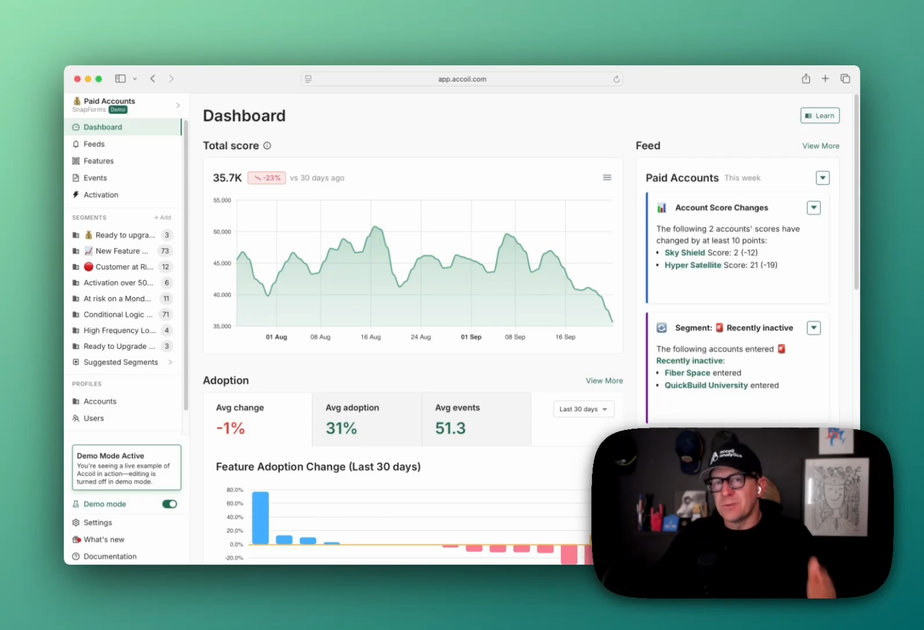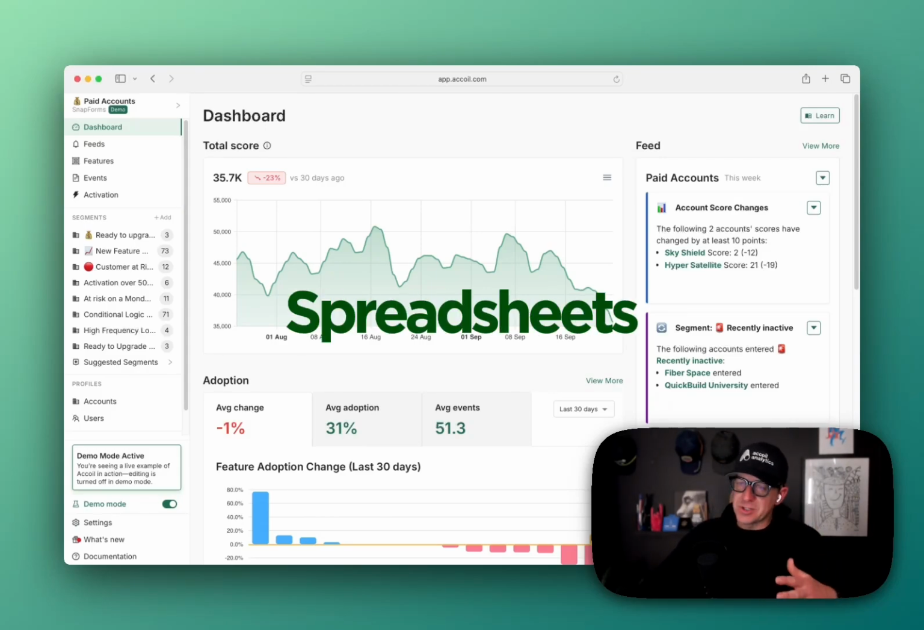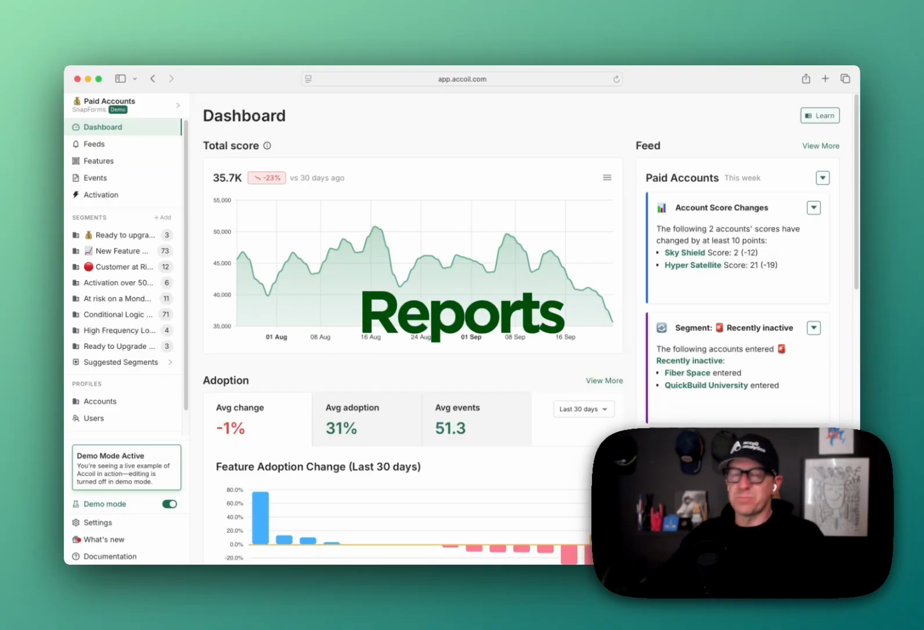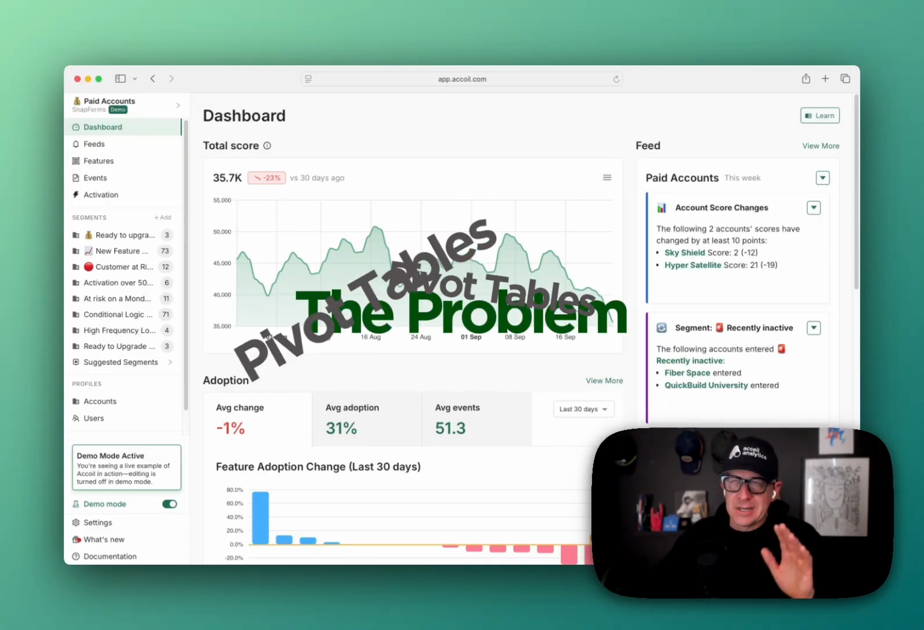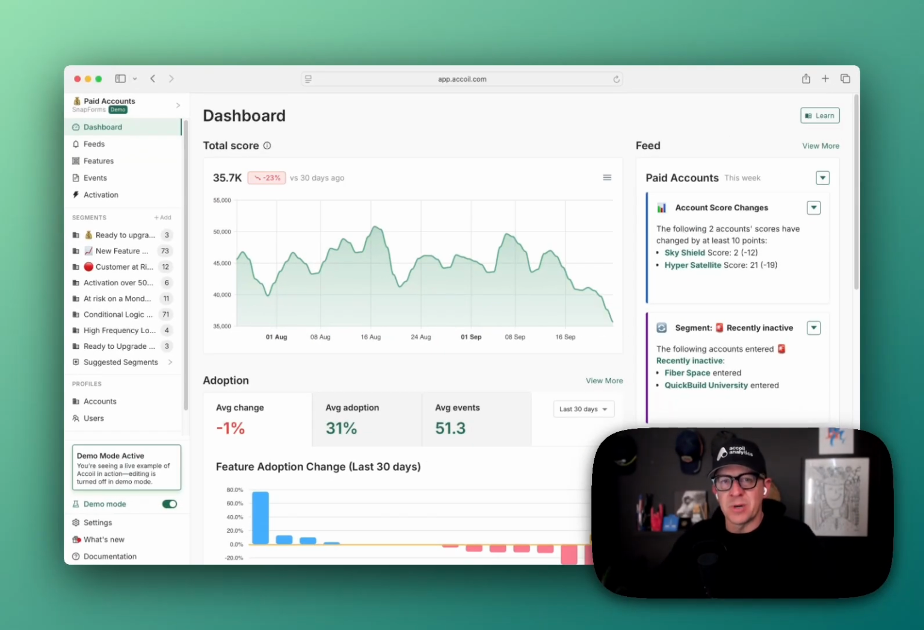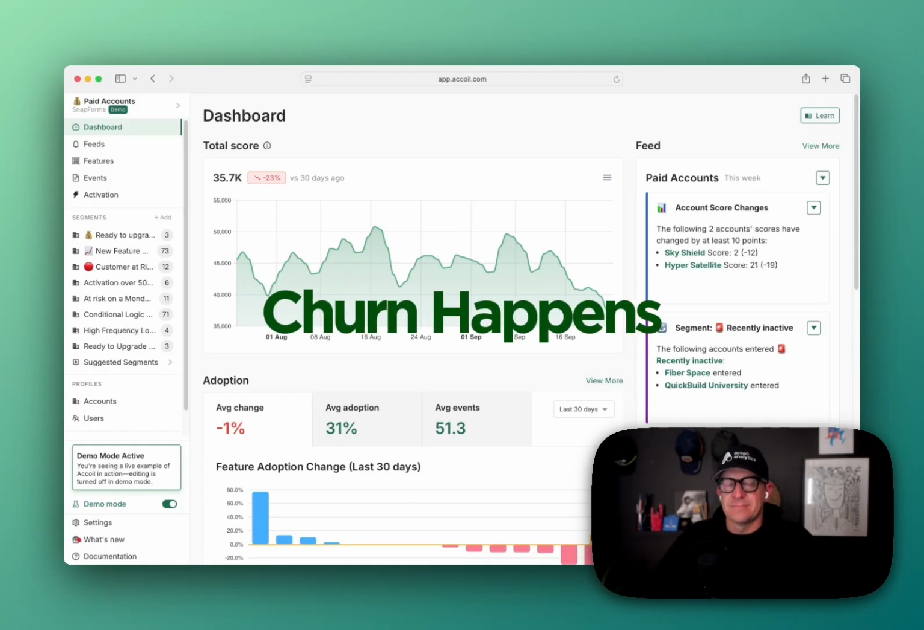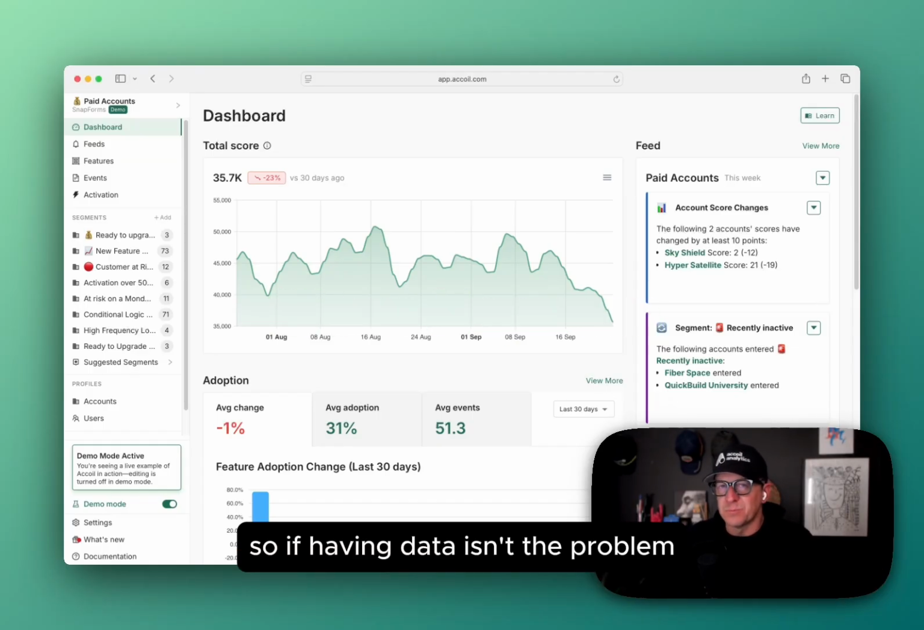Most teams don't suffer from a lack of data, right? We've all got dashboards and spreadsheets and pivot tables and reports. There's plenty of it floating around. The problem can sometimes be that by the time anyone spots the right signals, customers have already made up their mind that they're going to leave and churn happens. So if having data isn't the problem, what is?